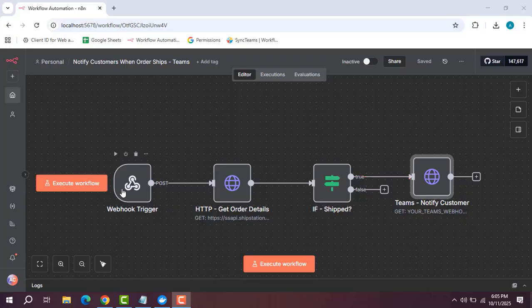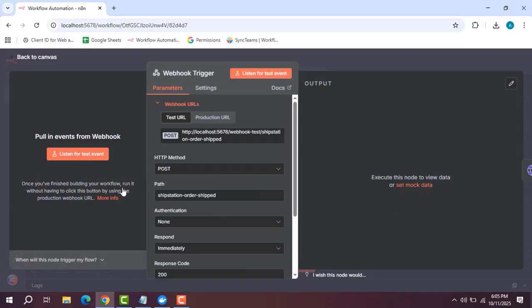First, you have the webhook trigger. Its purpose is to start when ShipStation sends a webhook for a shipped order. You see ShipStation order shipped on the path. What it does is receive shipment updates instantly from ShipStation without polling.